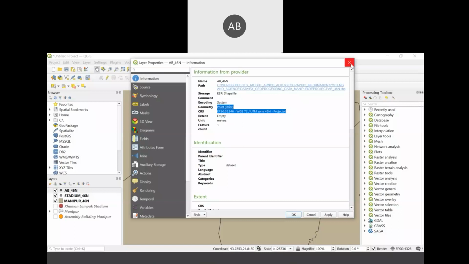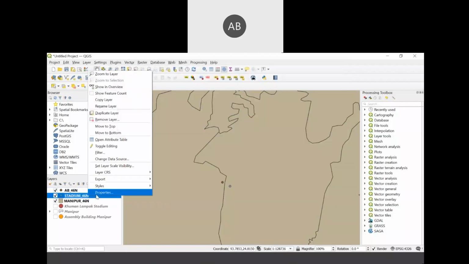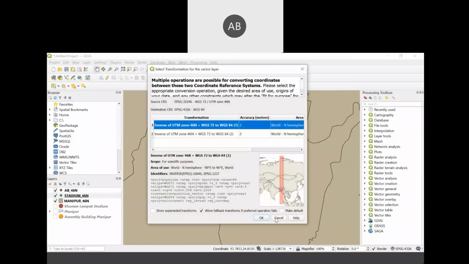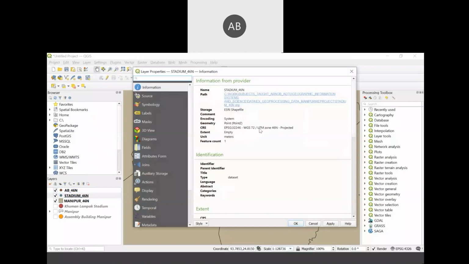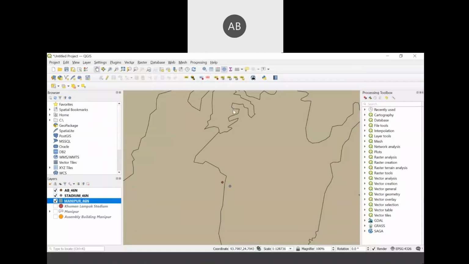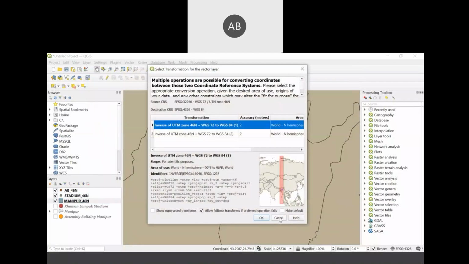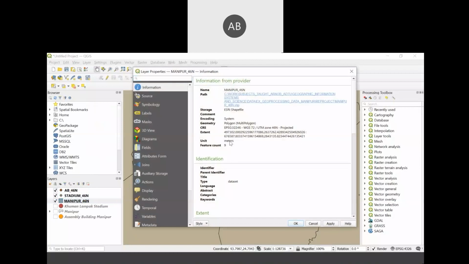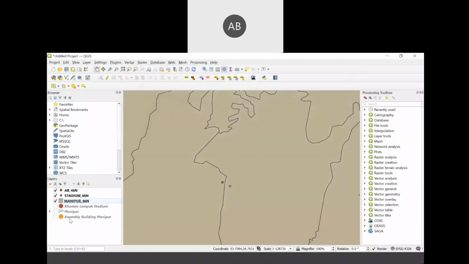46 naught projected. Again, stadium, same thing, 46 naught projected, and the unit is in meters. And then Manipur also. Now, all my layers are projected into a 2D coordinate reference system. Okay. So, what next?